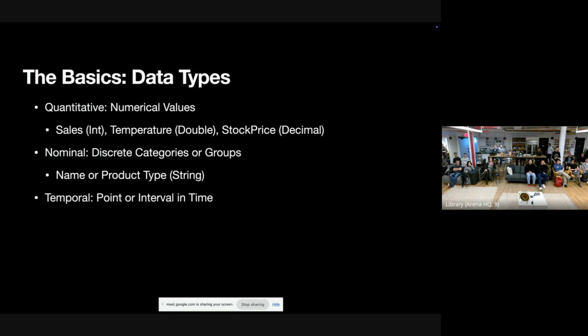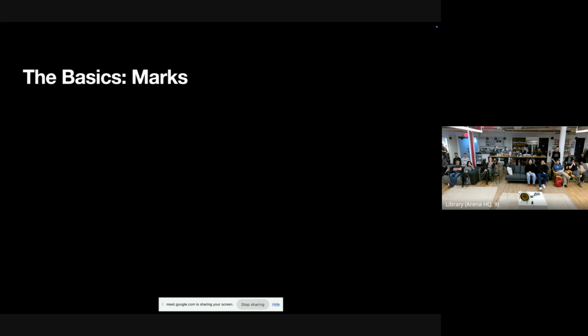And the third would be temporal. This will be a point or interval in time. Obviously, some examples would be a day or transaction time, and you'll typically use a Date format. The second thing you need to be aware of are marks, and marks are basically what takes your data and transforms it into something visual on the chart.